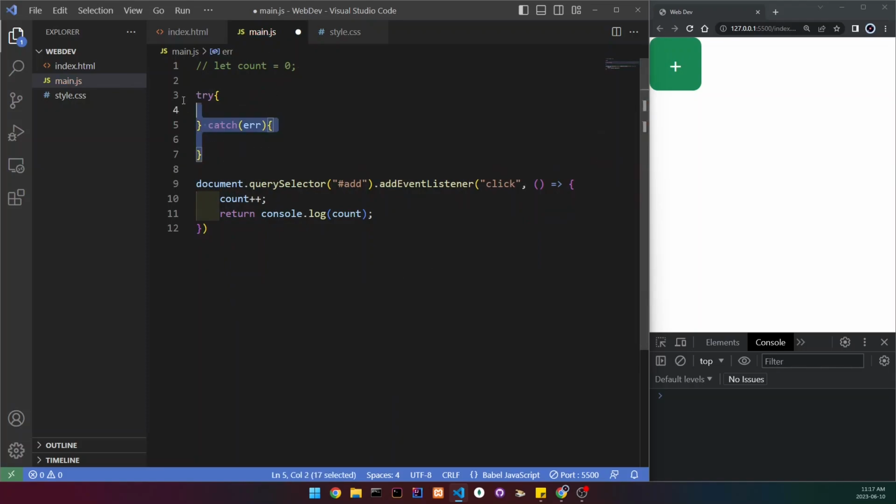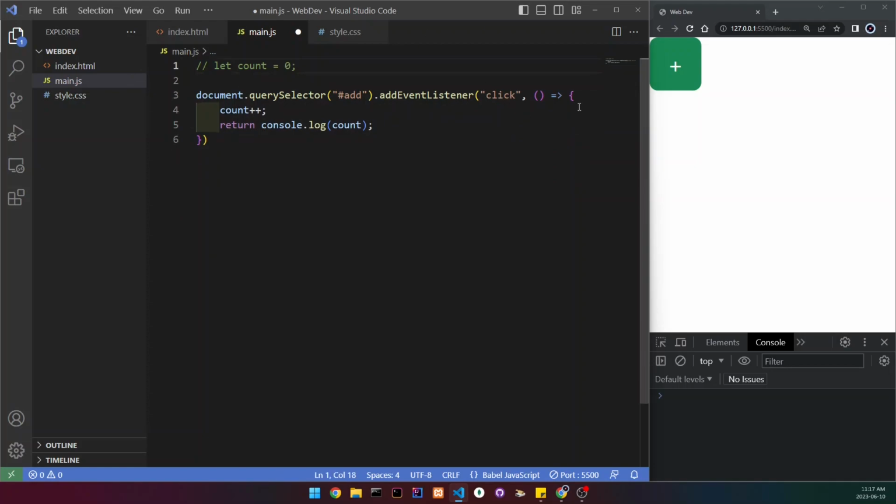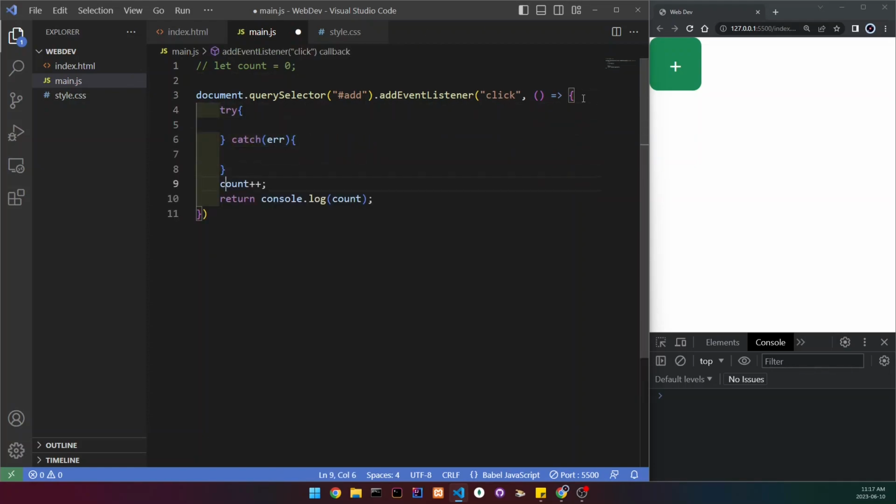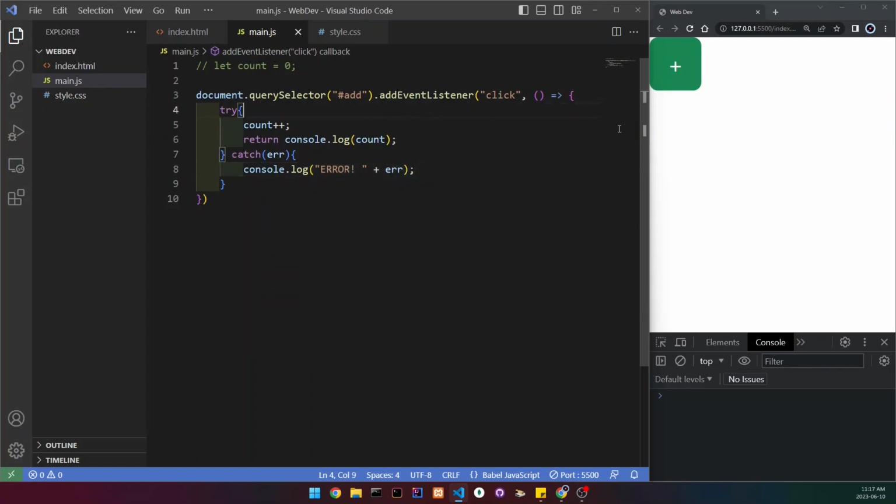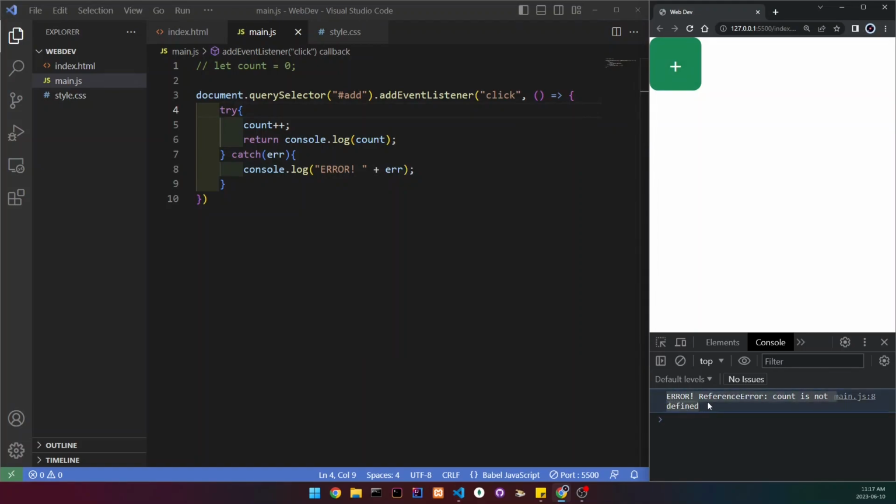Here we're going to actually write error, and we're going to put this inside of the event listener. You'll see why later. We're going to put the count and return in the try, and then in the catch, we have this error, so we can actually log it. So we're going to write log error like this plus the error. And now when we click it, we're not going to get the error that we got from before, but we actually get a log.